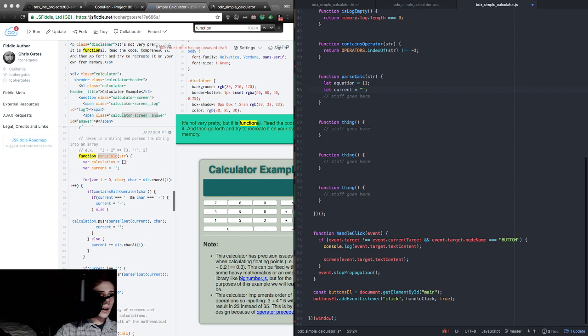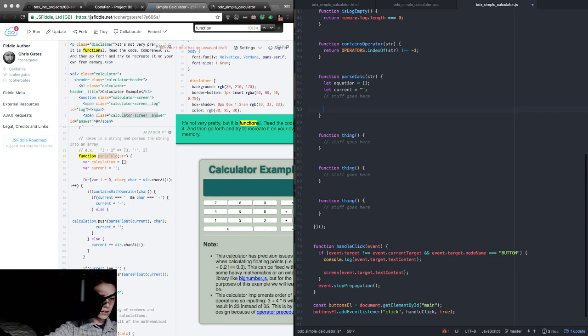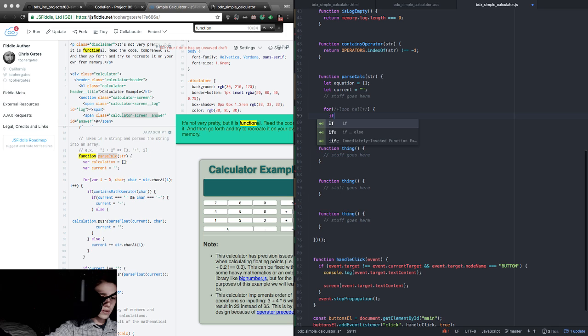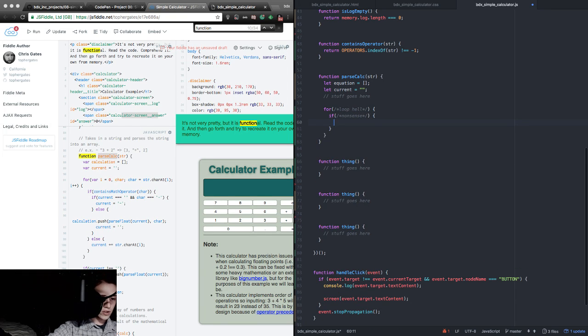There will be for loop hell, which will occur here with some if nonsense, followed by more stuff. Okay, cool. So that's it for that one.